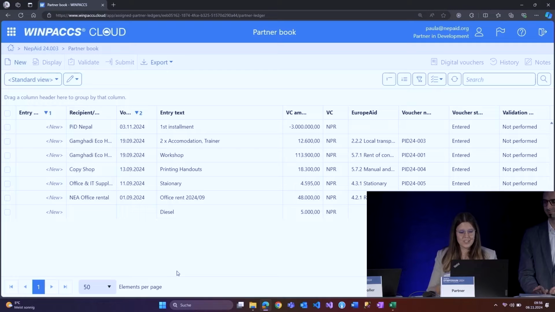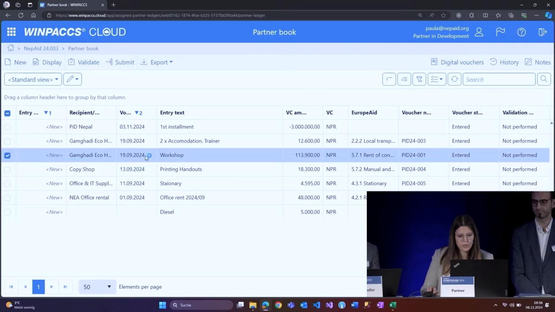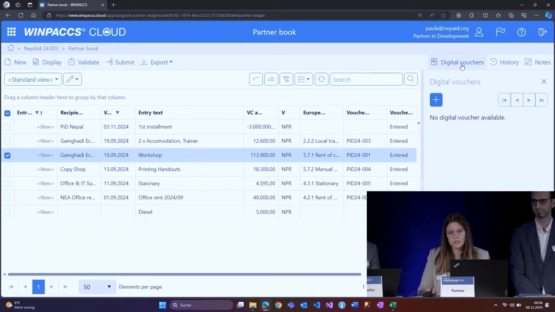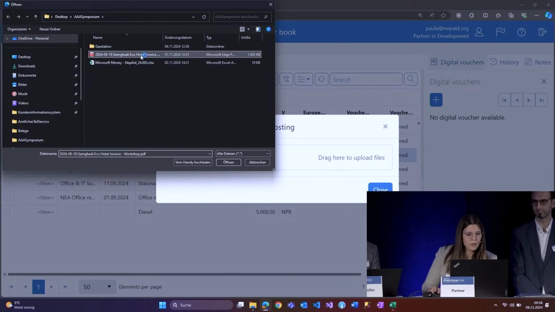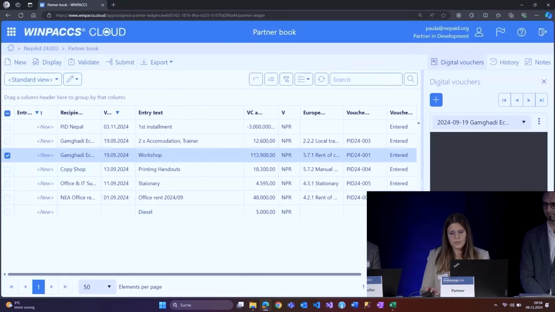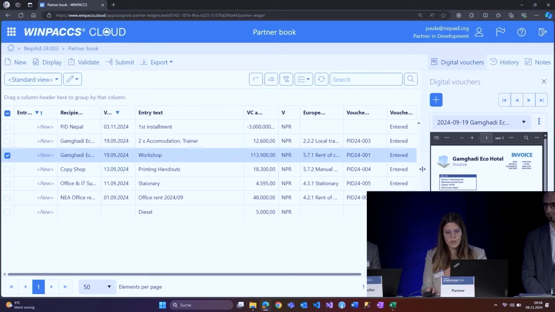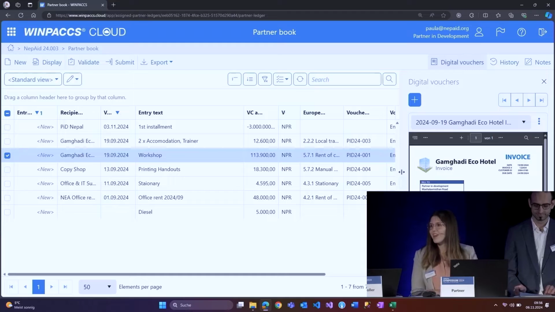And the digital vouchers, yeah. I just can click on the entry where I would like to add this digital voucher, and here I can click on the digital vouchers button on the plus sign and select a file. Here I would like to add this digital voucher. Just open it, and here it is. Wow, that looks quite simple. I think I could manage that.